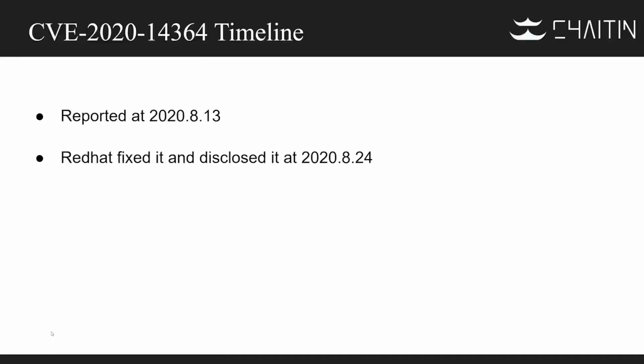Now, let's start analyzing CVE-2020-14364, the most important vulnerability in QEMU. It's a vulnerability existing in the QEMU USB device. This vulnerability was reported to Red Hat on August 13, 2020, and Red Hat fixed and disclosed the vulnerability on August 24, 2020.